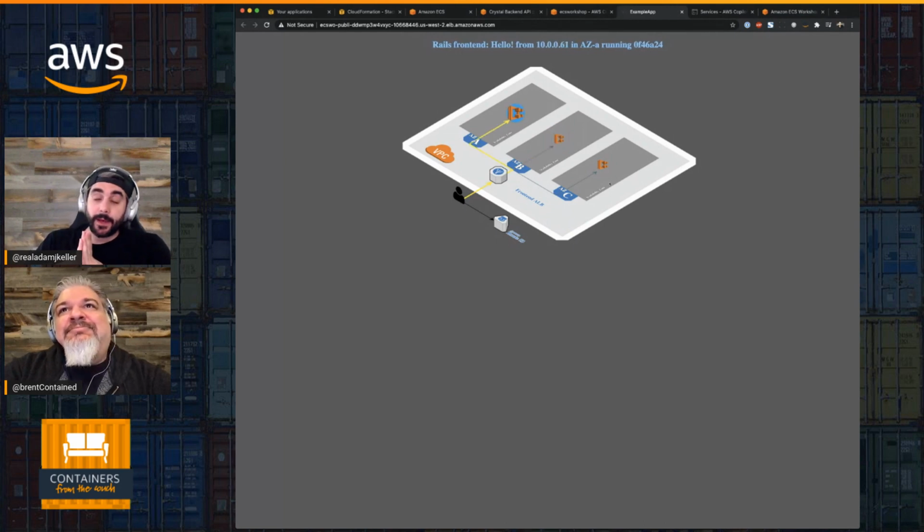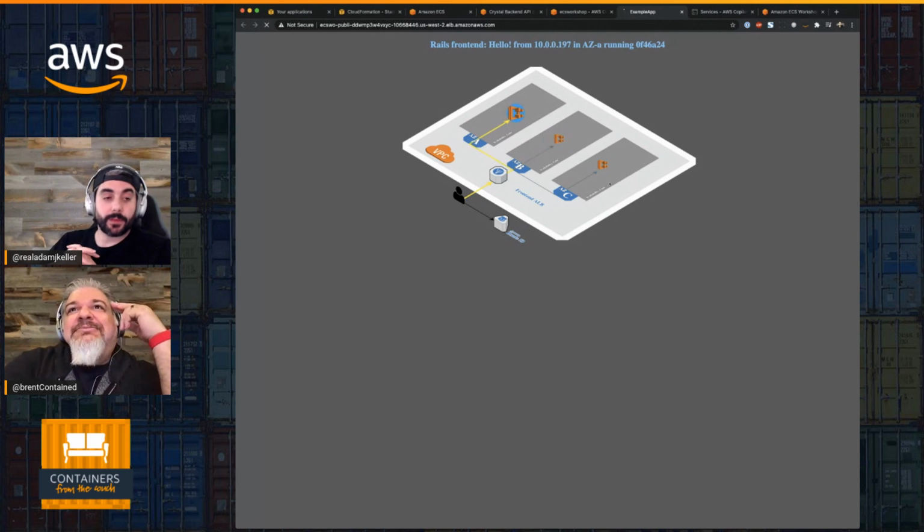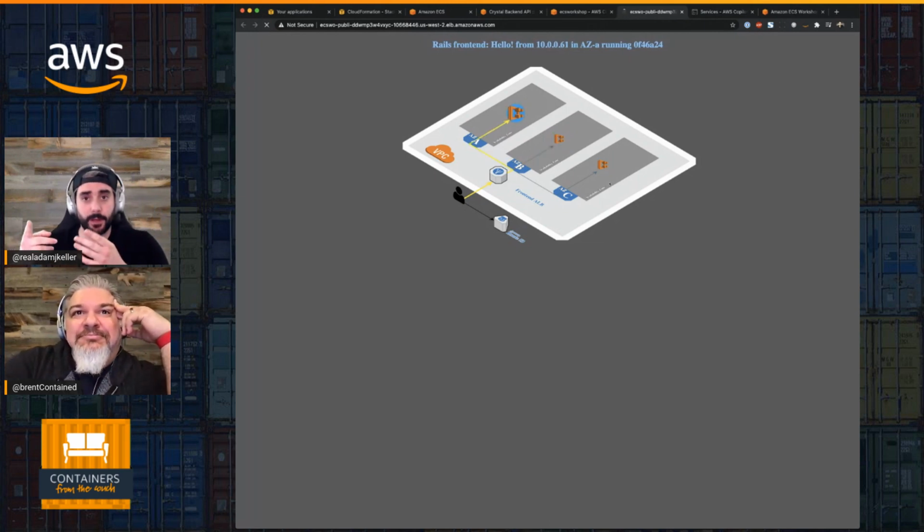So, I see we have two front ends. Yep. Or three actually, because I'm seeing 3 IP addresses rotating through. Yep. And I think this brings up a question that someone may ask, which is, well, you have 3 availability zones, but I see it's only running in 2. Well, that's okay, because the idea is we are spanned across 3 availability zones.